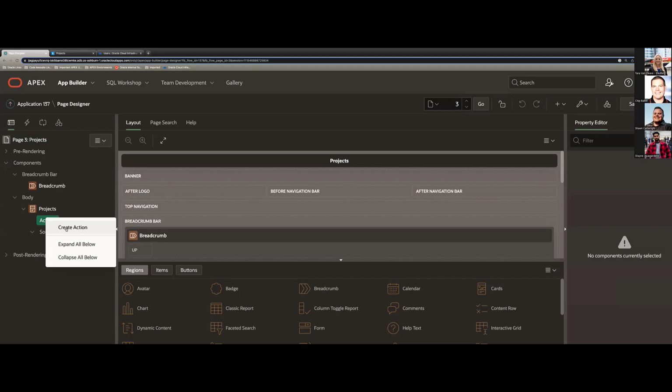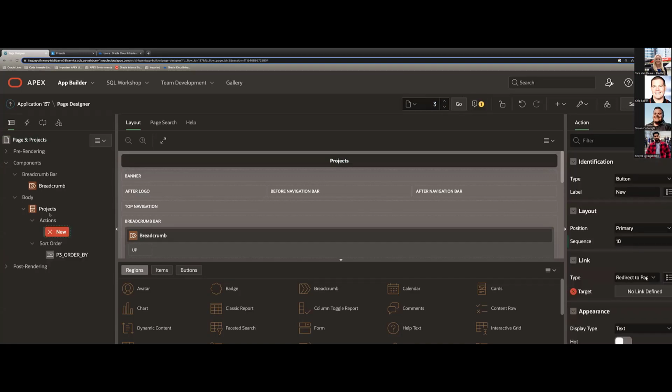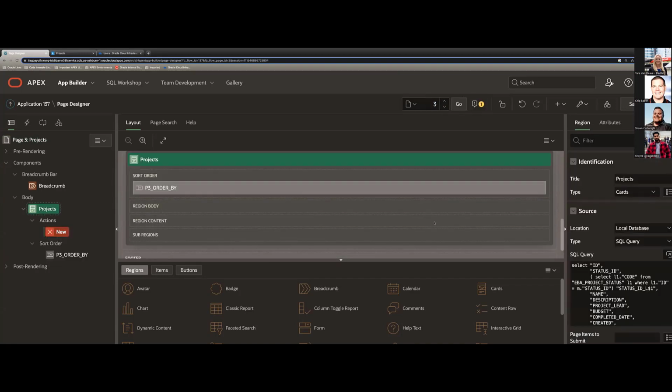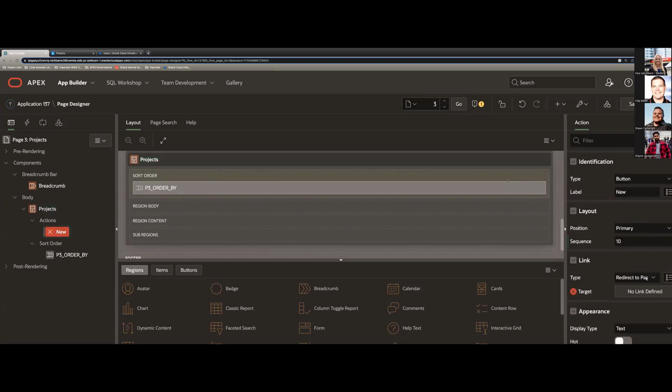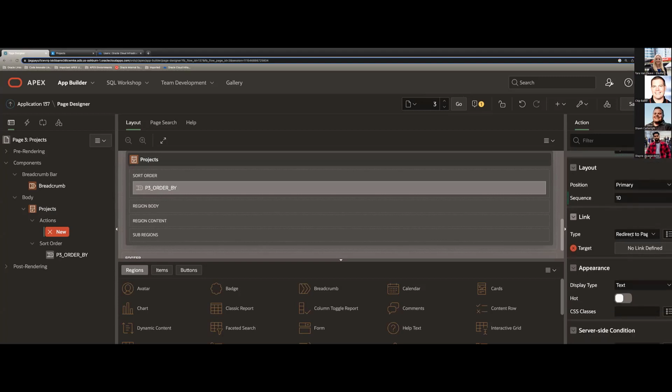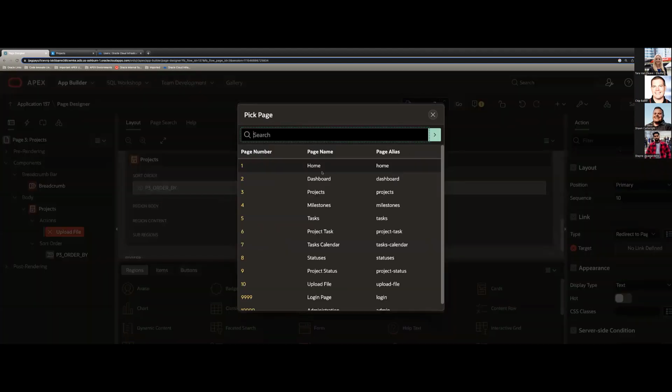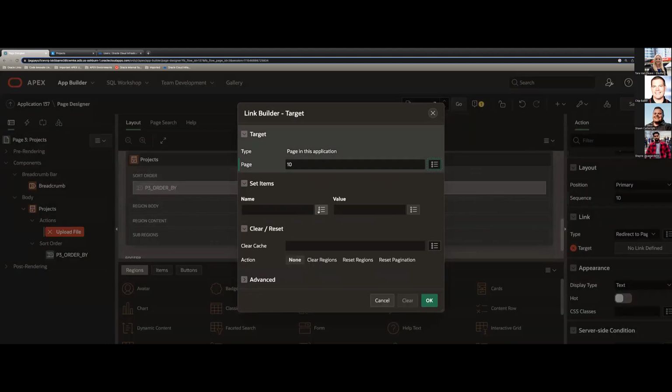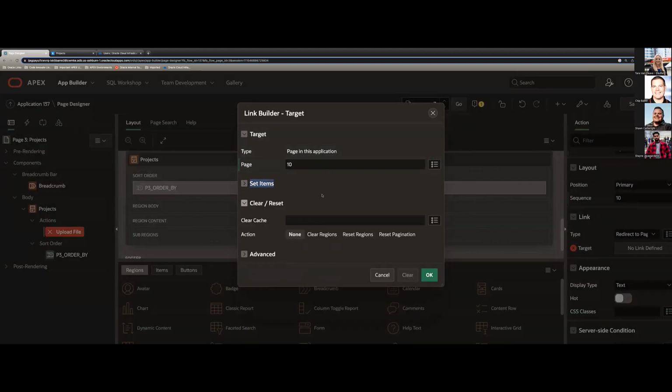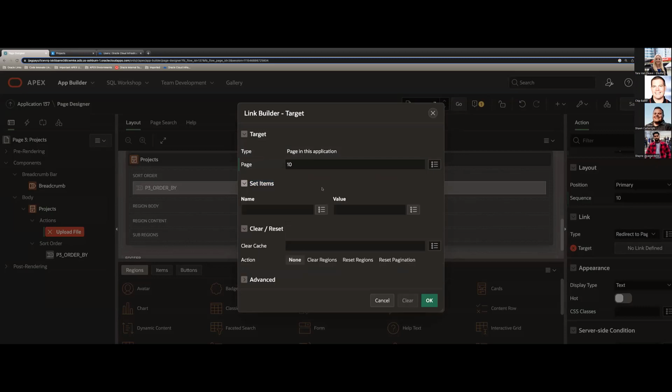So I'm going to go ahead and create an action on this cards. You see these projects are just a cards type. I will create an action. That action will be a button, and we'll say upload file. We'll want to redirect to a page, and we'll redirect our users to page 10. And in order to populate the form on page 10 correctly, we need to pass the form a primary key.